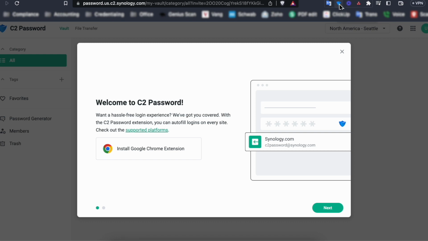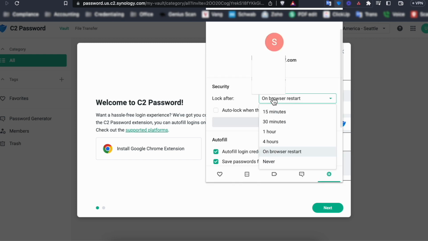If it's in gray, that means it's not on. If it's in blue, it's on. Sometimes you'll see a little lock right here next to the blue, and that tells you that C2 Password is on, but because of the settings that you have it on, it may not be running. For example, if you restarted your browser and you had it on browser restart, then it wouldn't let you use the password memory mechanisms until you put the password in.